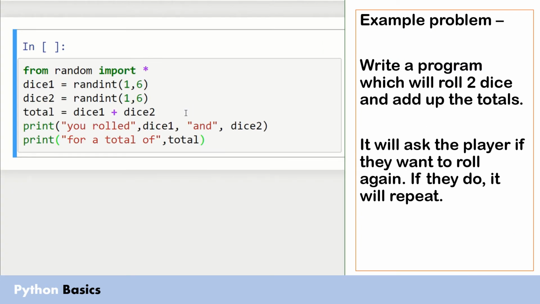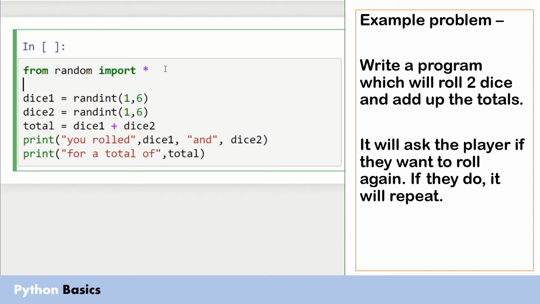So let's look at how we can use condition controlled loops in a problem. The problem we have at the moment is we want to roll 2 dice, add up the total, and then ask the user, do you want to roll again? And if they do, we'll roll again. So what I've done straight away is just written the bit that we want to repeat. Like before, we don't want to repeat the import, so I'm just going to put a line there and remind ourselves not to repeat that. But the rest of it I do.